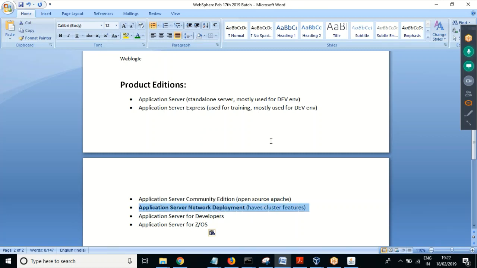That means we can only have one web server and one app server. The load balancing feature is not available in all these three: application server Express, and community edition. The cluster feature is available only in network deployment.